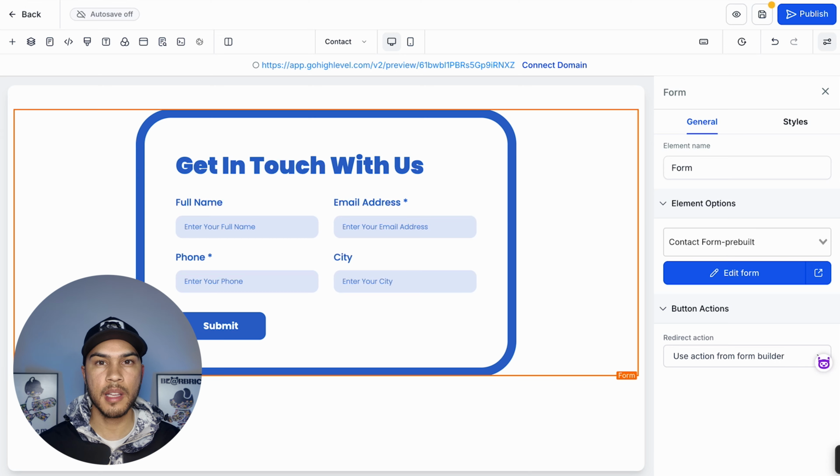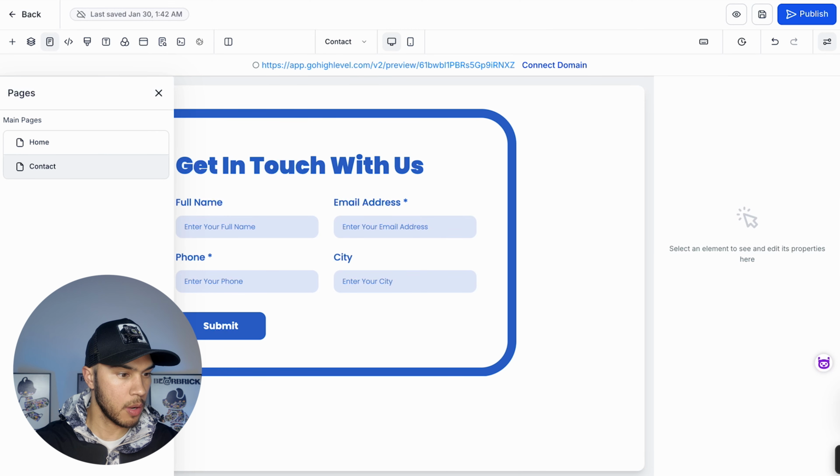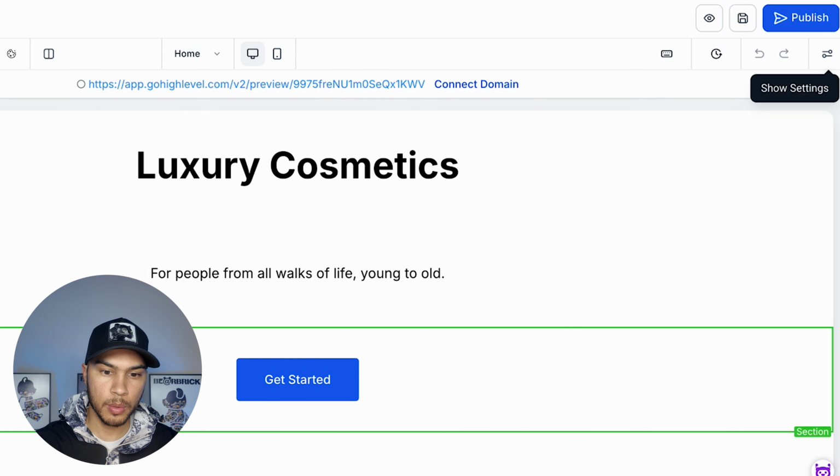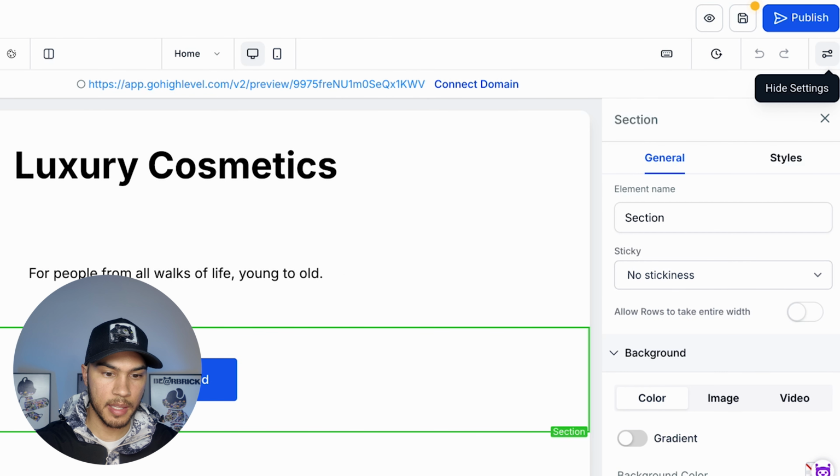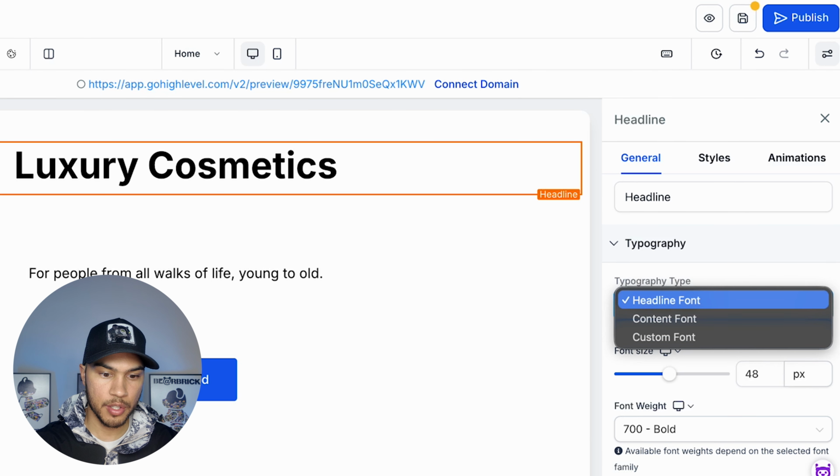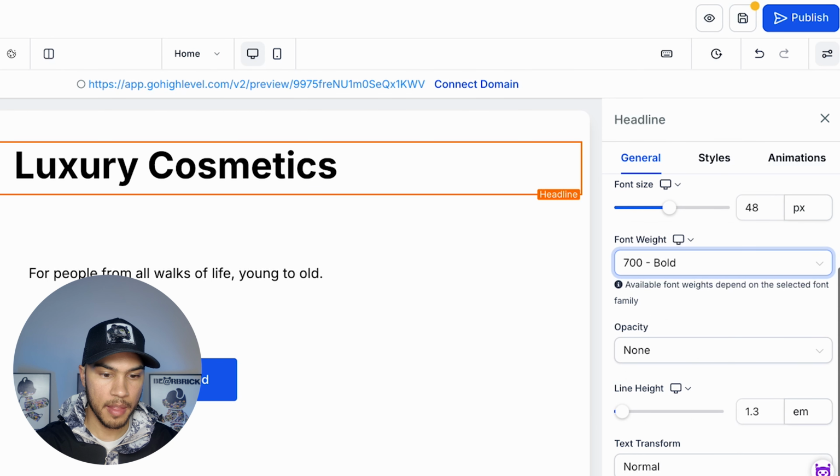Now let's clean things up visually. We want to go back to our home page. In the top right, you will see lines that resemble settings. Here we can change our background color. We can add images or video. We can also change the font, the weight, and other information.